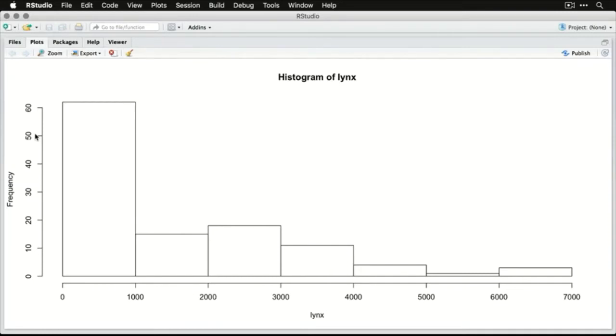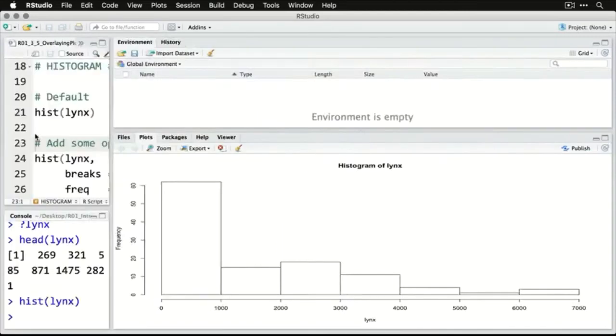And so we can tell that there is a very common value. It's at the low end. And then on the other hand, we don't know what years those were. So we're ignoring that for just a moment and taking a look at the overall distribution of trappings regardless of years. Let me zoom back out.